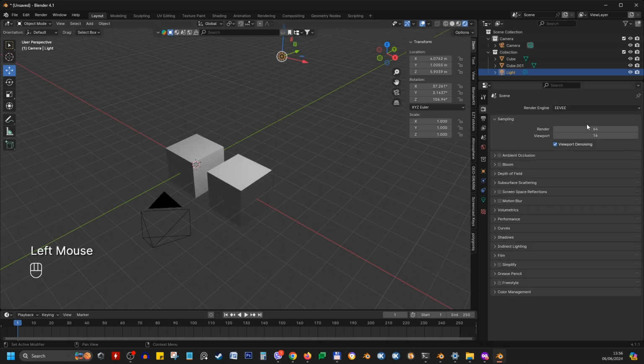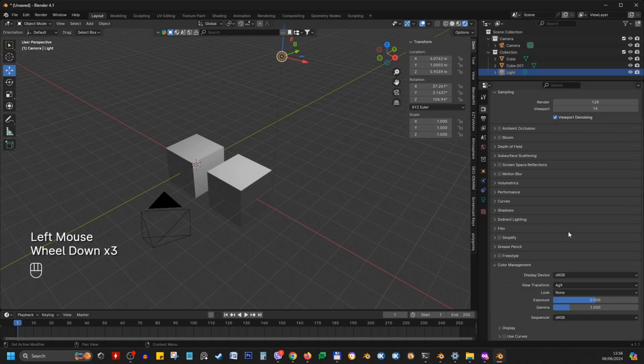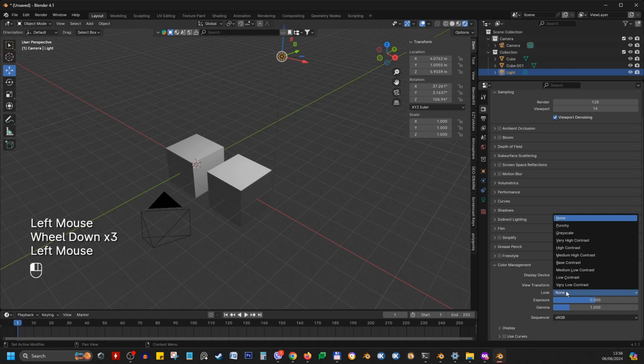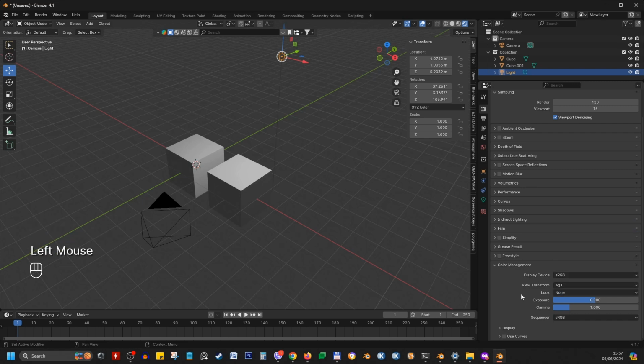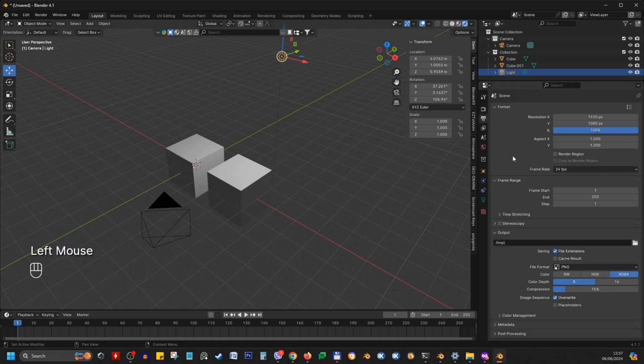Here in sampling, you adjust the quality of the renders, or how much the PC will calculate the light bounces. More calculation means longer renders, but better quality. The colors are adjusted here in color management, and more on the rest of it later. Output. Output is where you define the resolution, format, and the location where you want to save your file.